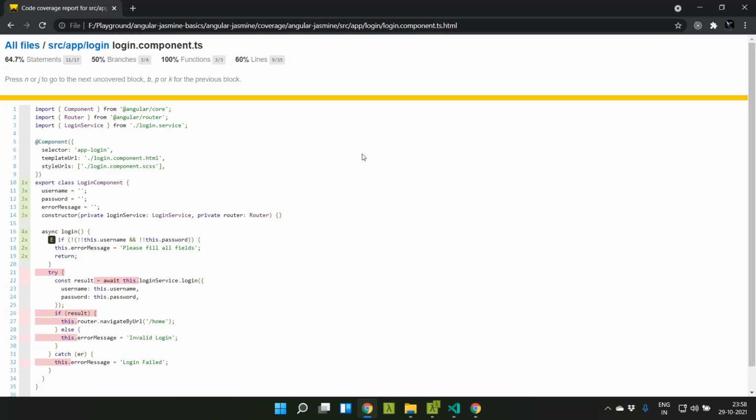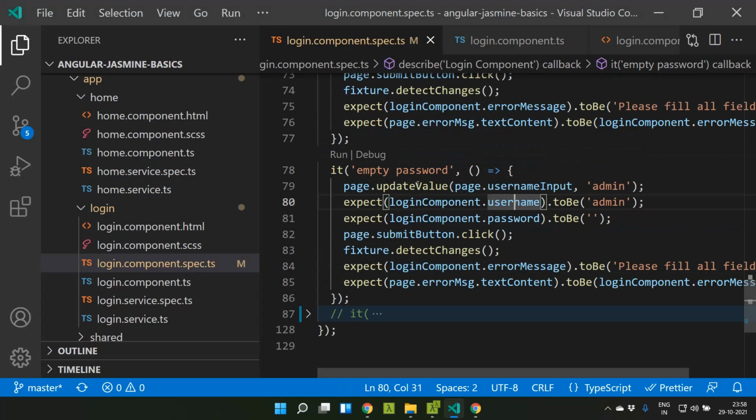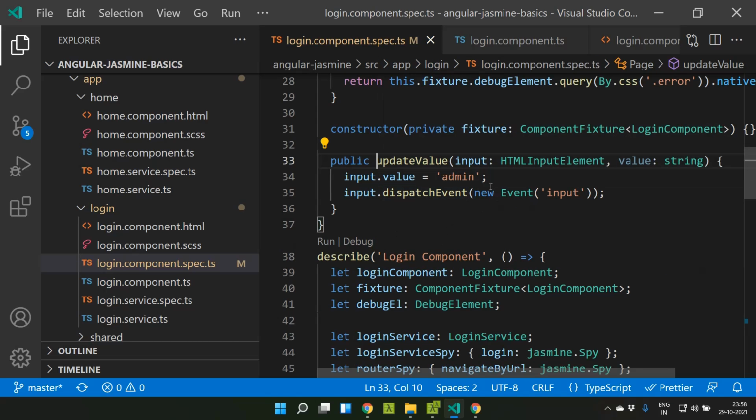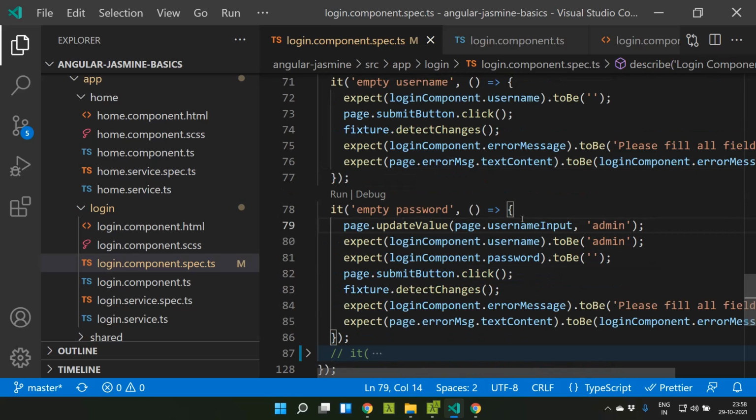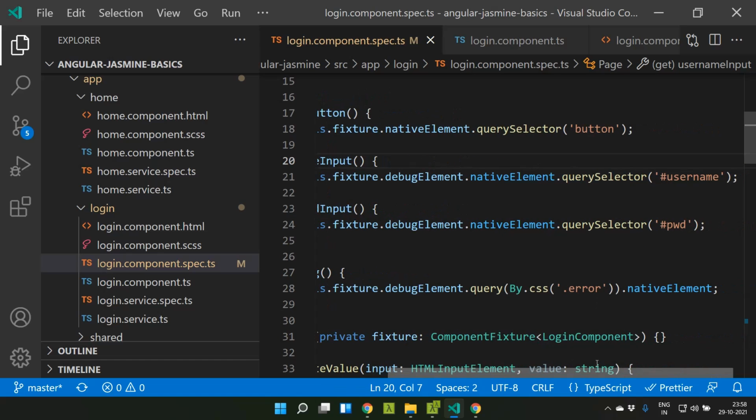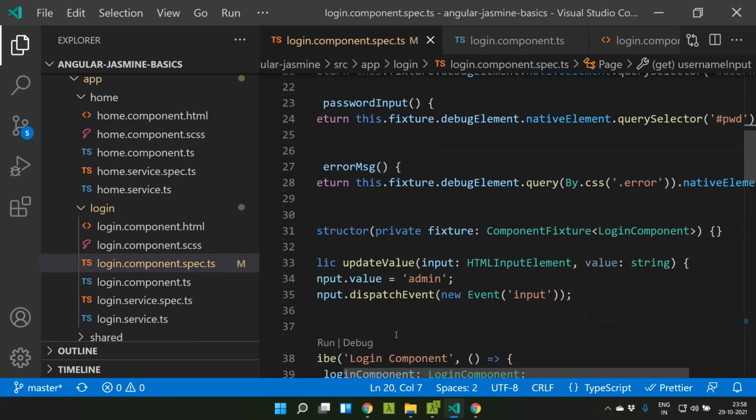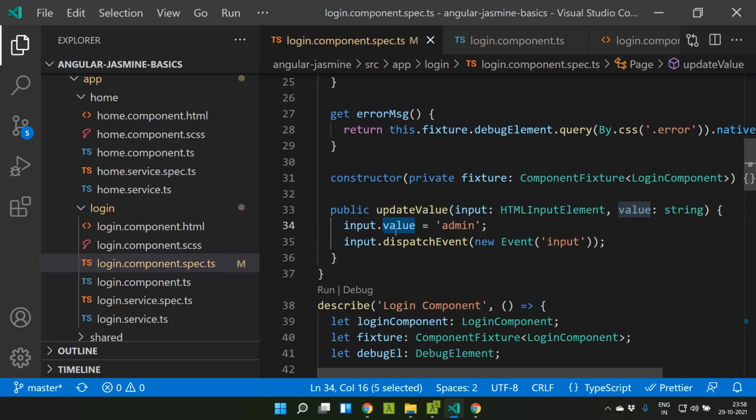Now when I uncomment that particular piece of code, you can see that this branch is also covered. So what we are doing here is, again, I am making use of a utility. Ideally, I am query selecting our username field, that is using the page.usernameInput. This is again a getter which gets the username. And once I get that, I am setting the value as admin. Instead of admin, I should give the value here.